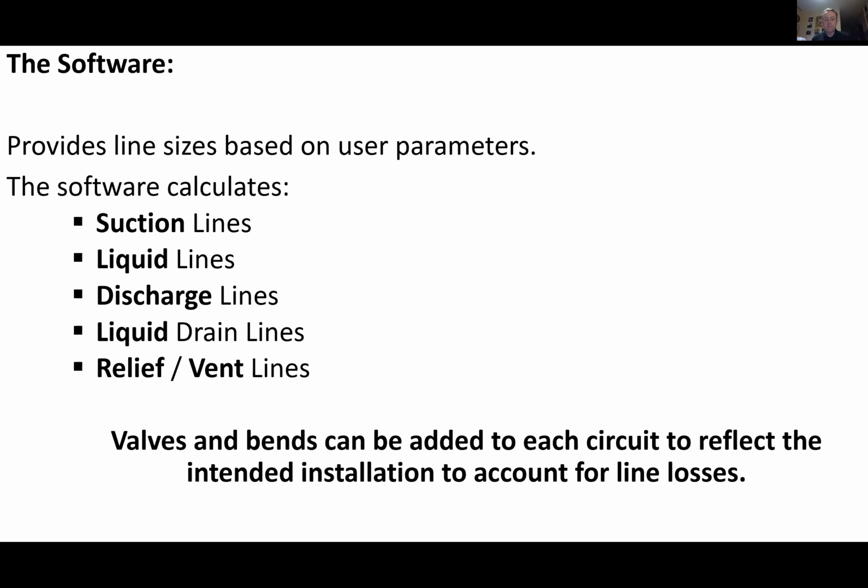Another key component within MicroPipe is that you can actually add valves, you can add a number of bends to each circuit to actually reflect what the intended installation is. And through adding bends and valves, you're actually accounting for real life line losses.